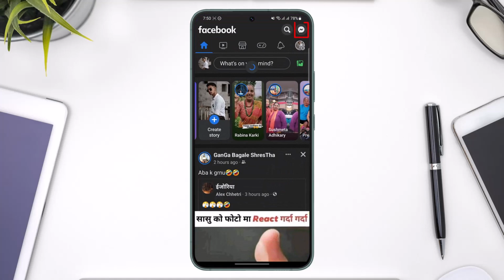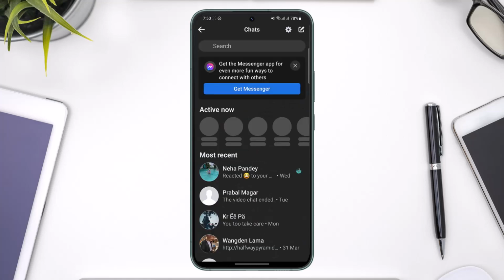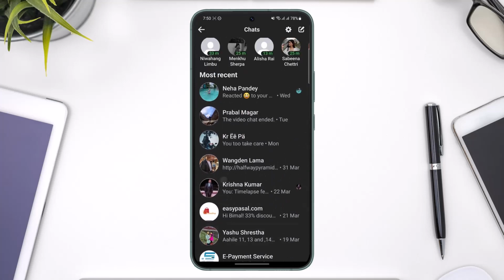Now this time when you just tap on the Messenger icon from the top right hand side, it'll give you a little pop-up. And that says you can either get the Messenger app or you can choose to chat on Facebook, which is exactly what we're looking for in this video. So just tap the chat on Facebook button from the bottom. And as you do that, you can see I'm successfully being able to chat on the Facebook app itself.